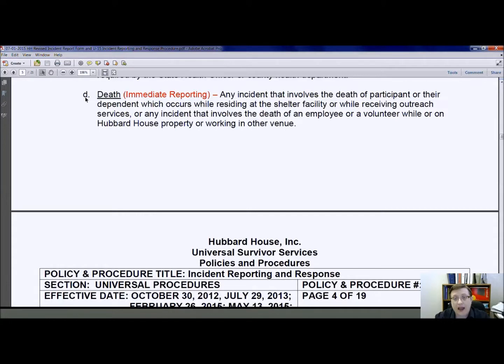So, any incident that involves the death of a participant or their dependent, which occurs while residing at the shelter facility or while receiving outreach services, or any incident that involves the death of an employee or a volunteer while working or while on Hubbard House property or working in other venue. Sorry, I copied this straight from FCADV, so this error is theirs. I apologize.